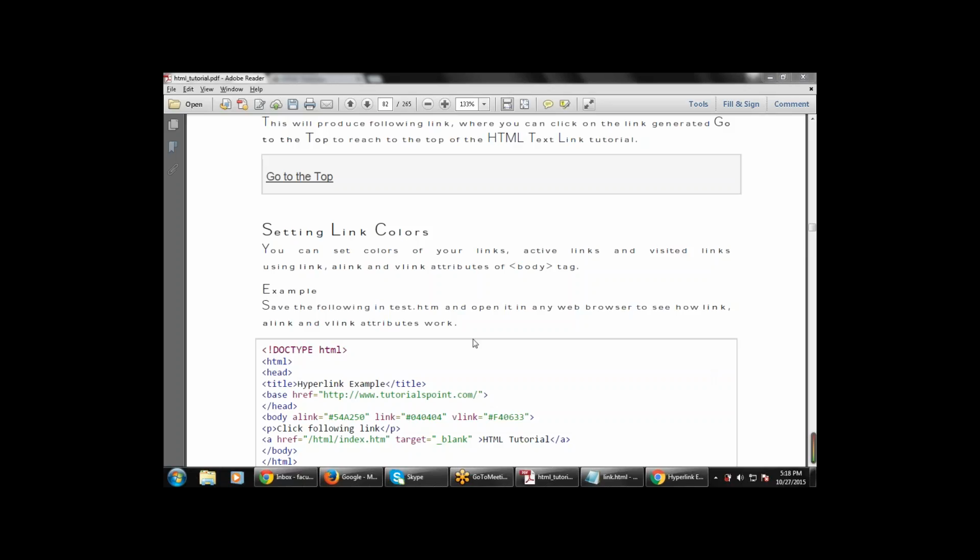Back from the break, now let's start the session again. So next is setting the link color, that is how to set the link colors according to our style, according to our color. So it is as per the user definition, that is how to set the link color. So you can set the colors of your links, active links and the visited links using link, alink and the vlink attributes of the body tag. So we can apply the various attributes, we can apply the alink, we can apply the link, we can apply the vlink attributes within the body tag or of the body tag.